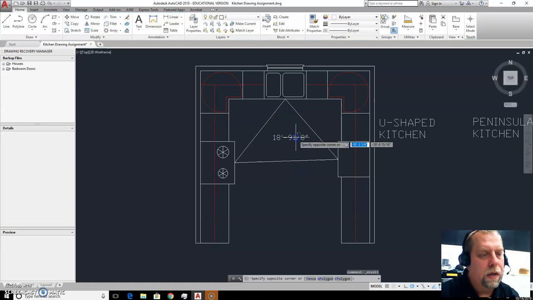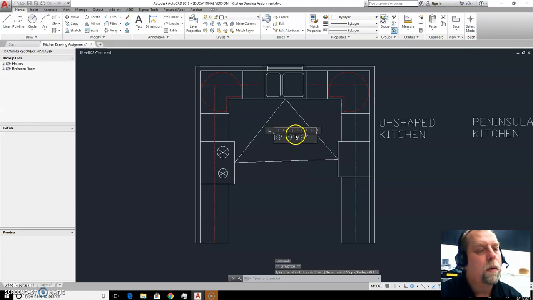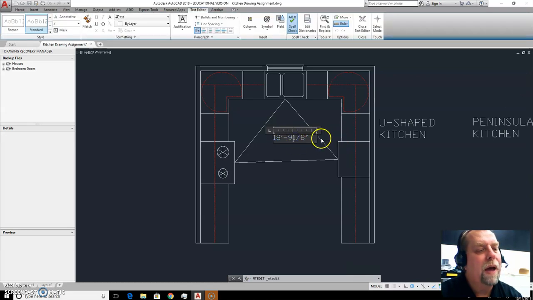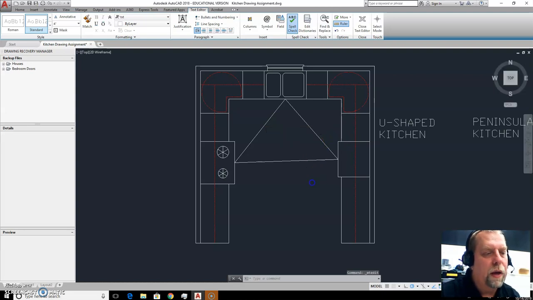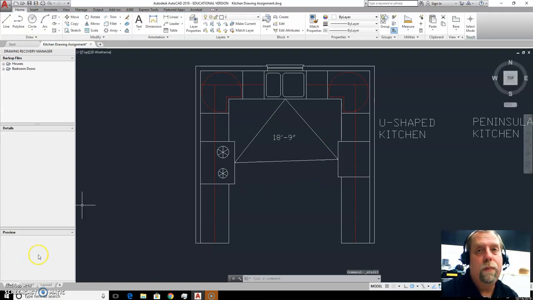Oh, that doesn't look good. That's 9 1/8. I don't want that. I've got to put a little dash in there. But I'm okay with just leaving it 9 inches. It's close. It's not that far over. It's fine, okay? And that's it.